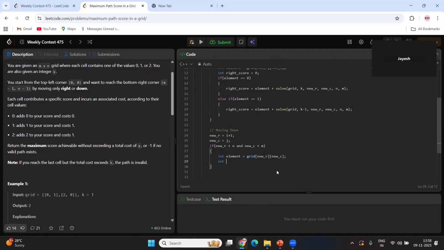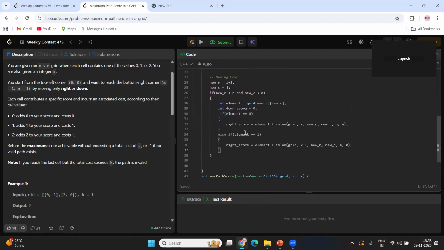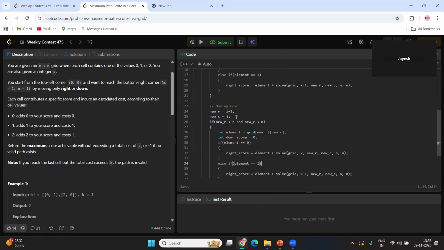Then it's a down score. Let's make it 0 initially. Now if element is equal to 0, I have to do the same thing. I can copy this here as well. This will be the same, just the value. Just the thing is that my indexes have changed. Nothing else. This thing will become exactly the same. That's all. This will be the moving down.